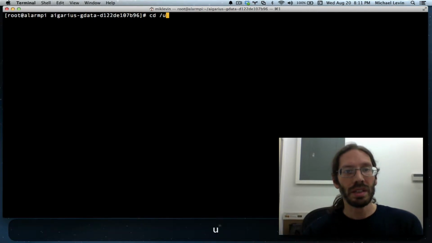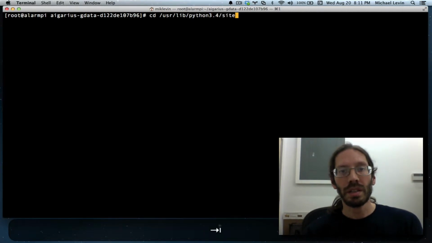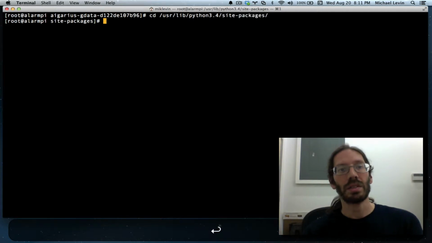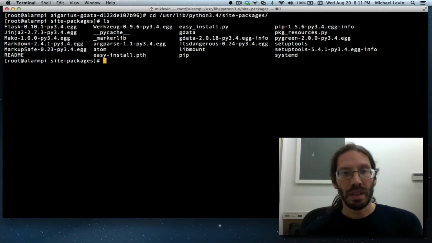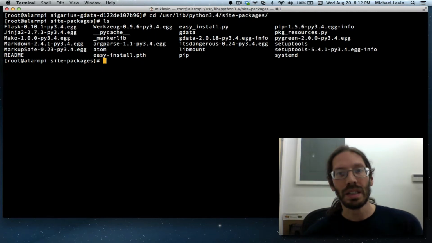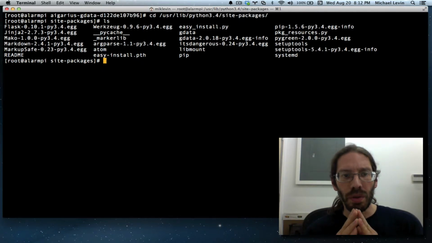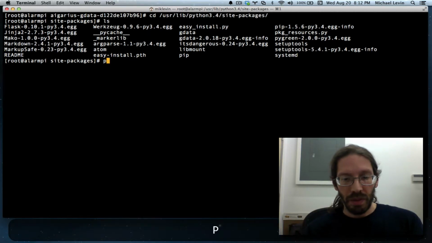I'm going to CD into user lib Python 3.4 site-packages ls. And okay, here you see GData. Here we see its egg file. And here we see Atom, which I believe is one of the requirements that it installed, one of the dependencies that it installed.